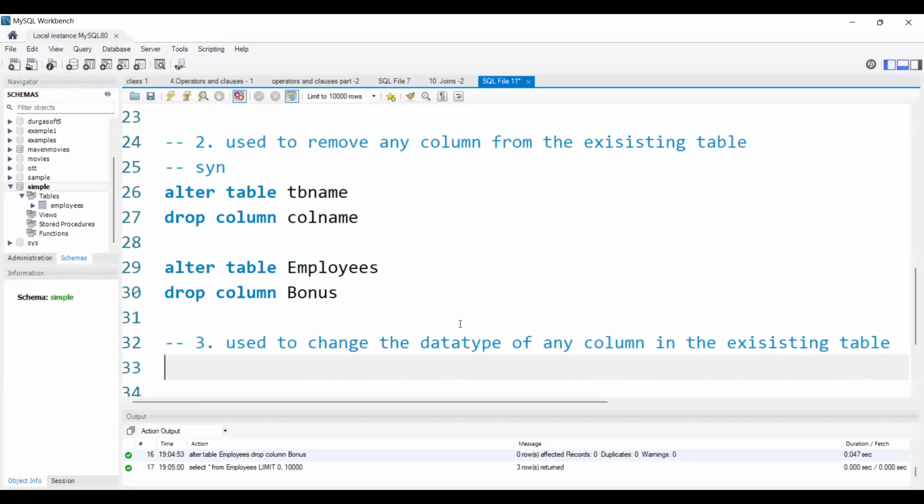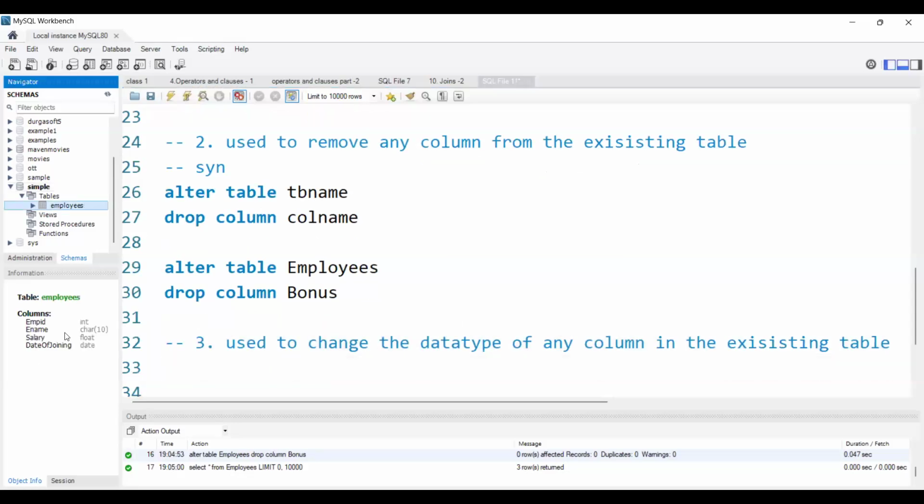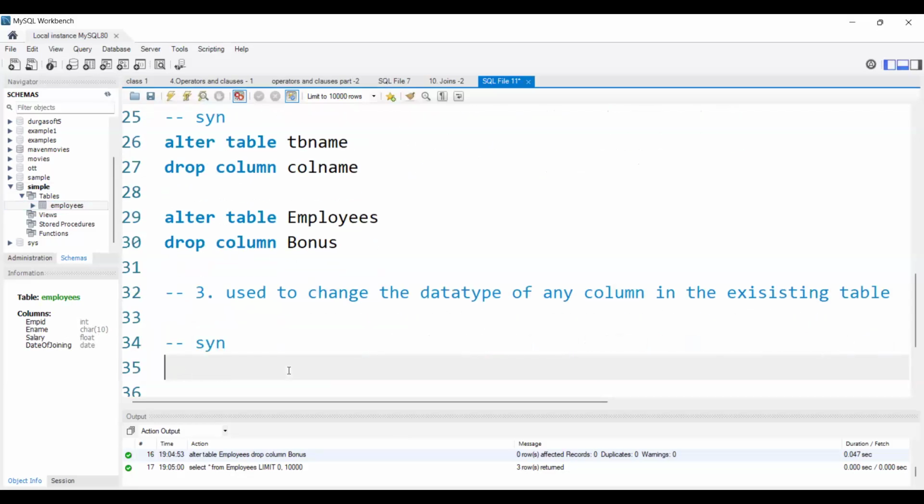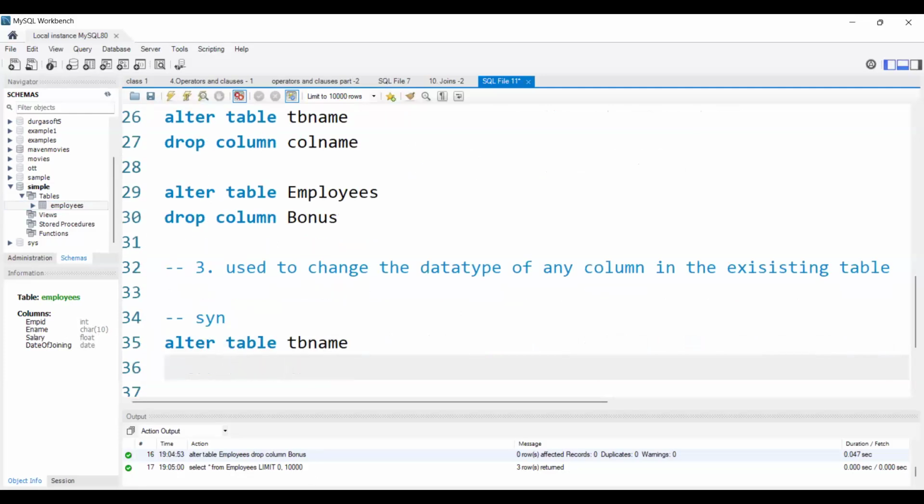So here, for example, in the employees table for employee name, we gave char of 10. Just now we saw the differences between char and varchar and we realized varchar is better than char. So now I want to change the data type of employee name from char to varchar. Then again we will use the alter command. So what is the syntax here? Alter table name. Here I need to use the keyword called modify.